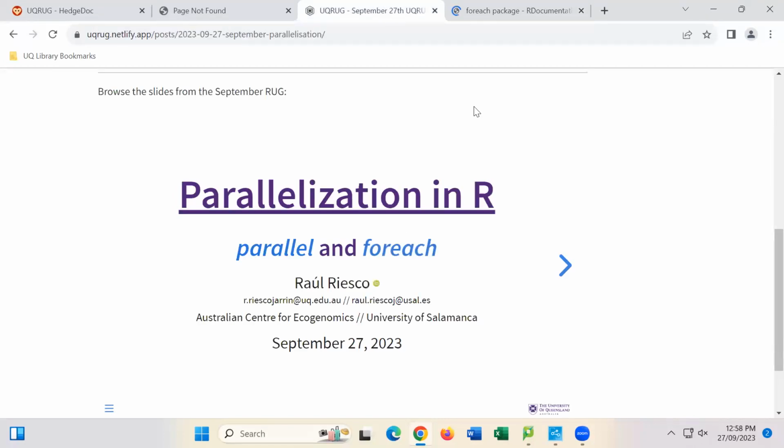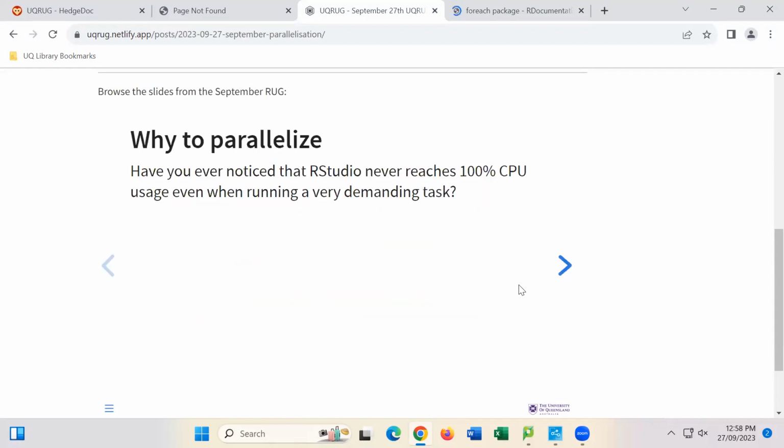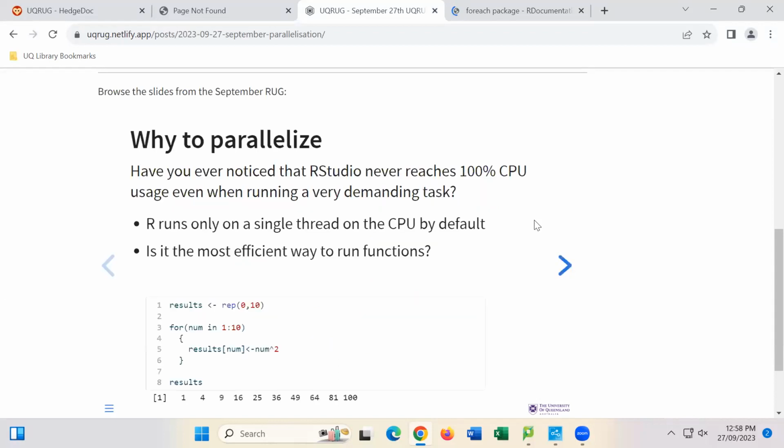For those who attended RUG a few months back, this is all created using Quarto. Raúl went back to the other month, looked over those things, and made these slides using Quarto. I think it's really cool that you did that.